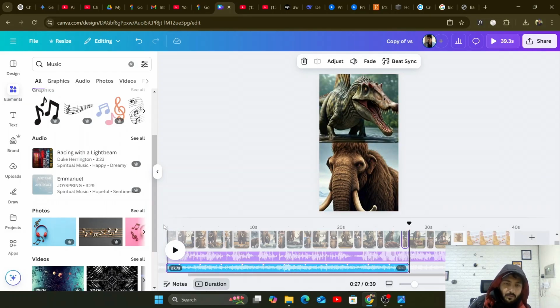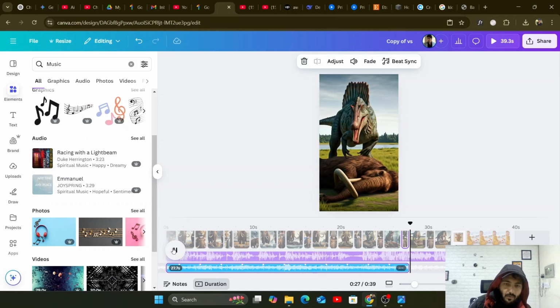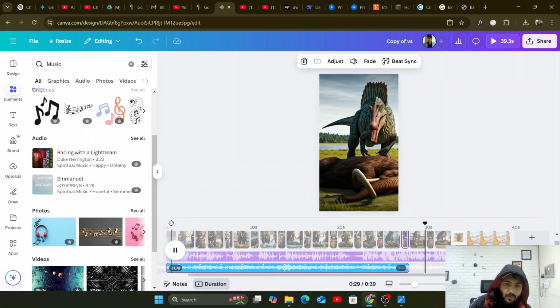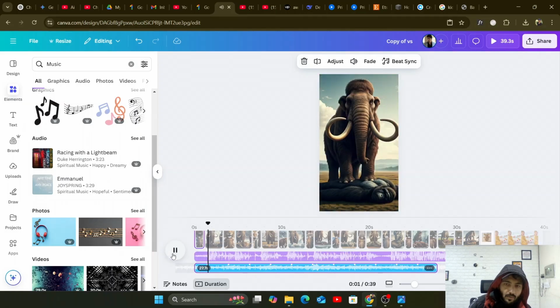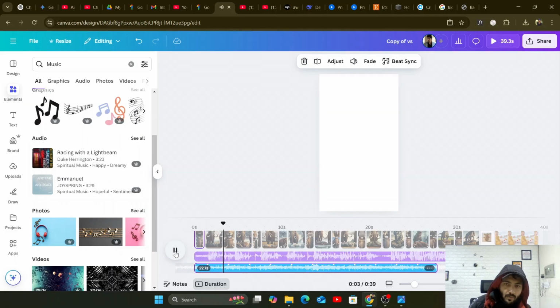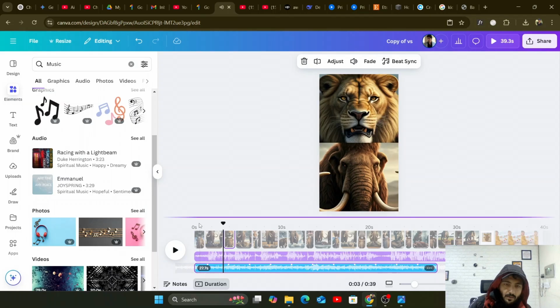Now if I play it, as you can see, it's pretty simple. One image and then a second image, and then again an image, and along with the music it creates those effects.